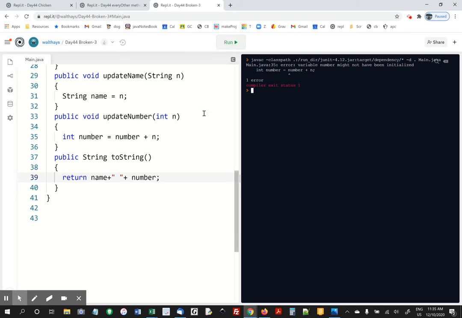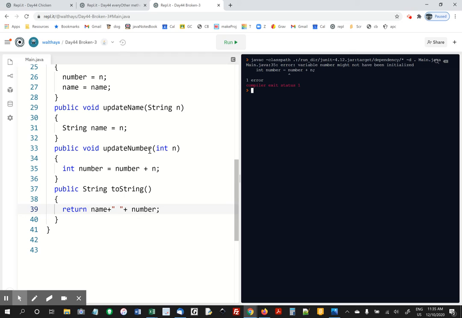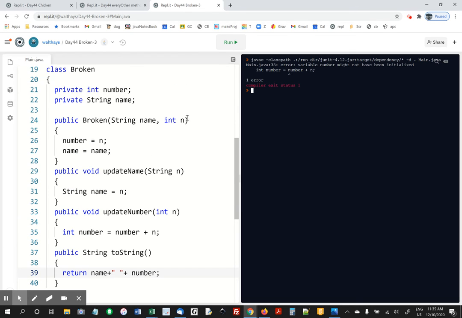Yeah, so it got a little farther. In update number, well, I don't even need to look at the compilers. Let's take a look at these things one at a time. On the constructor, so we're going to look at the constructor code. We have string name int n. We have number equals n, and we have name equals name.